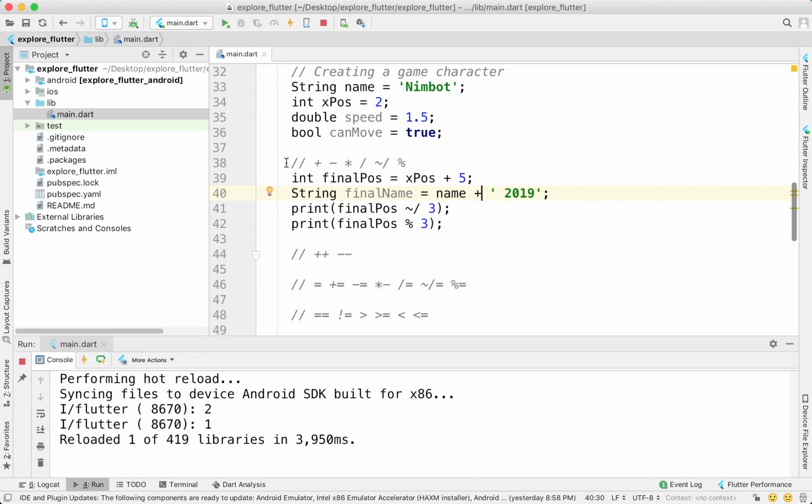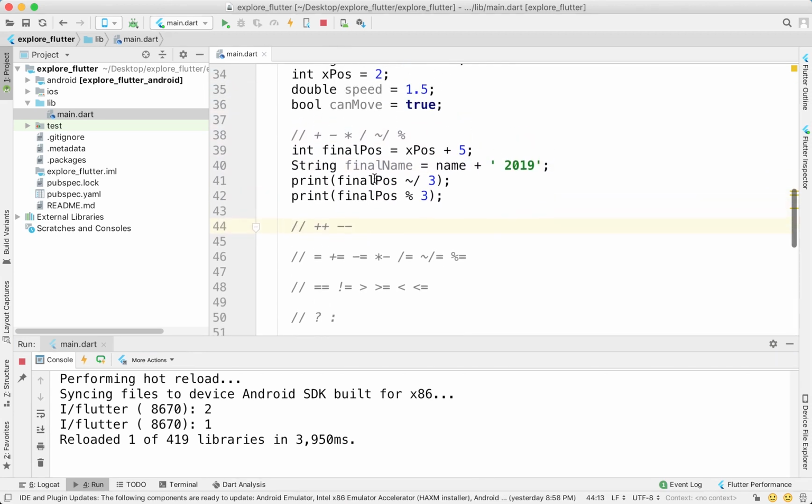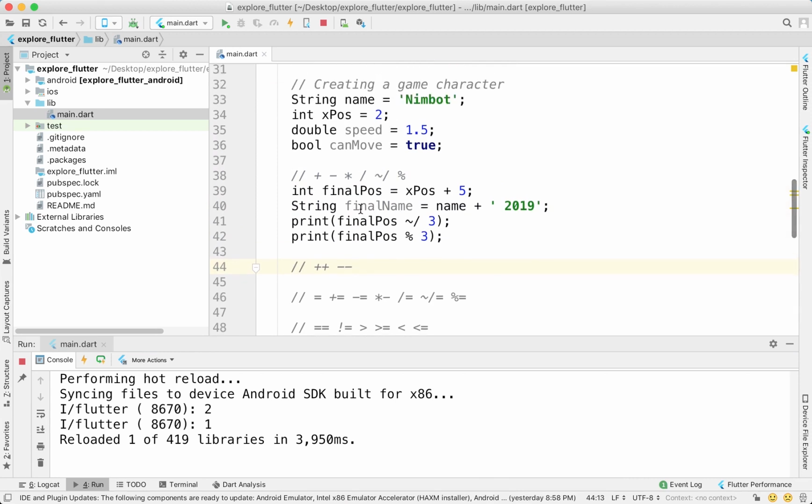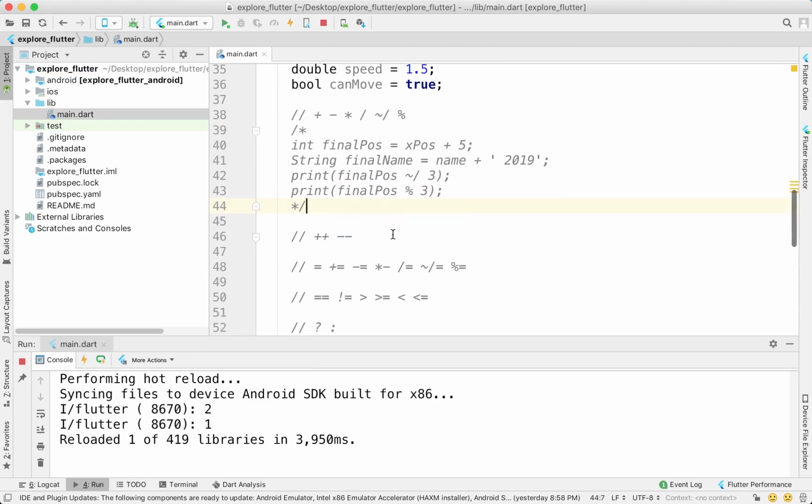Okay, so that is it for the basic binary arithmetic operators. What about the unary ones? Well, these are perhaps more simple, but also have some subtle differences to them. We're only ever increasing or decreasing by 1 at a time, but whether they go in front or behind the variable makes all the difference. So I'm just going to comment this stuff out. We don't need it anymore.